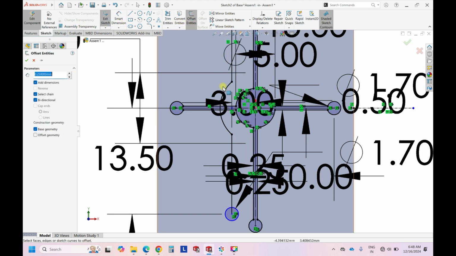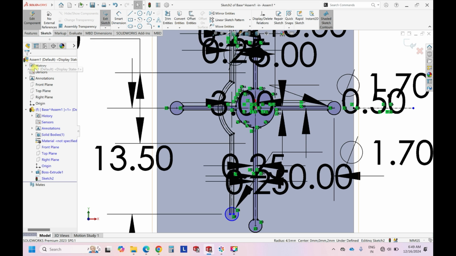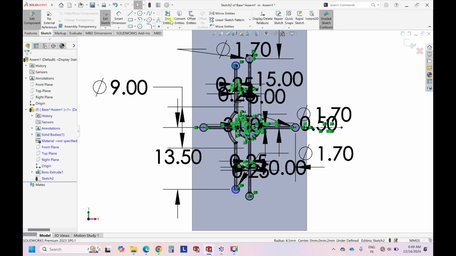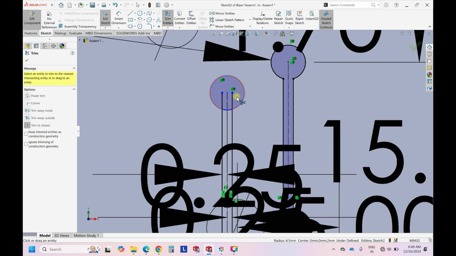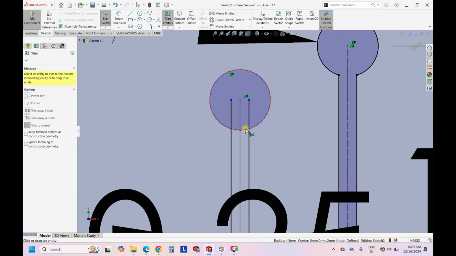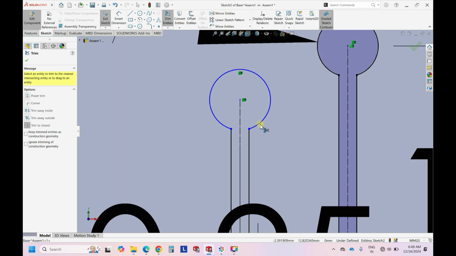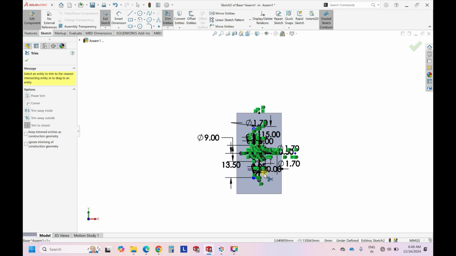Again, use the offset entities. Use this option. So in the same way, it is taking the similar dimension of 0.5 mm. It is a 500 micron channel we are creating. Click OK, and then we can remove this.